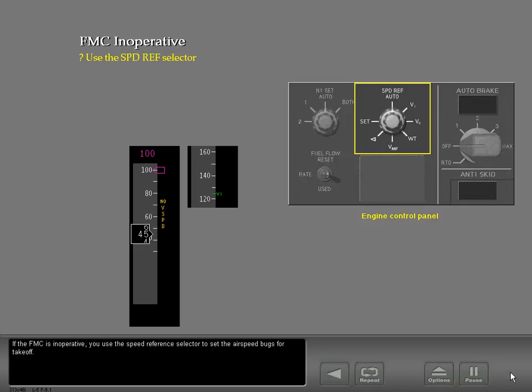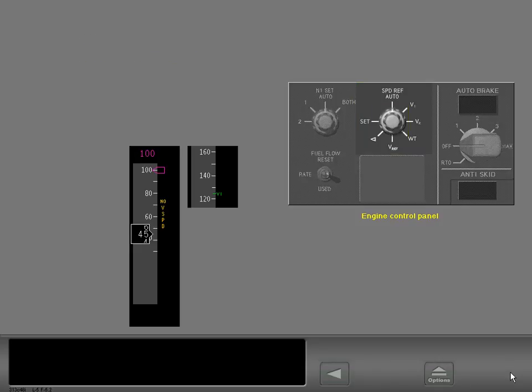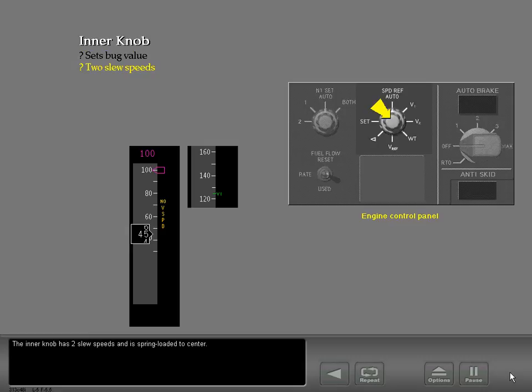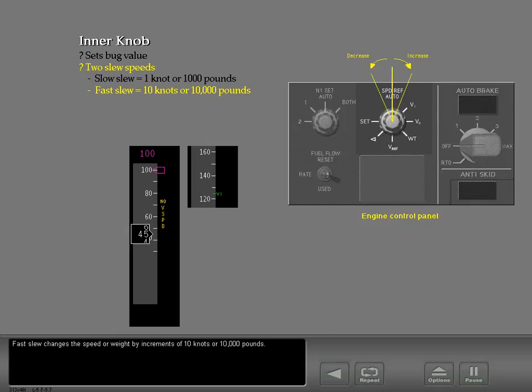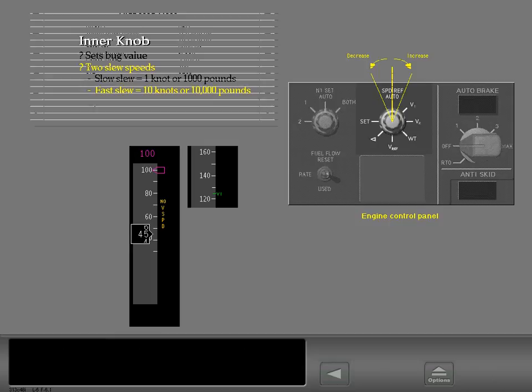If the FMC is inoperative, you use the Speed Reference selector to set the airspeed bugs for takeoff. The Speed Reference selector is a two-knob control. The outer knob selects the type of bug, and the inner knob sets the bug value. The inner knob has two slew speeds and is spring-loaded to center. Slow slew changes the speed or weight by increments of 1 knot or 1,000 pounds. Fast slew changes the speed or weight by increments of 10 knots or 10,000 pounds.